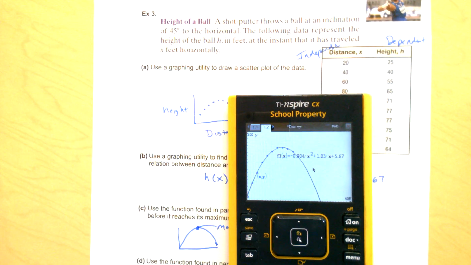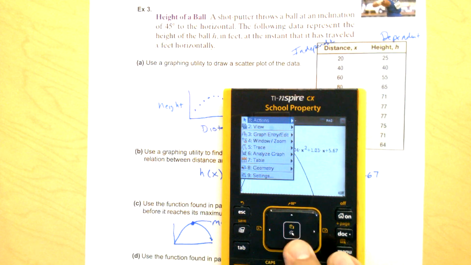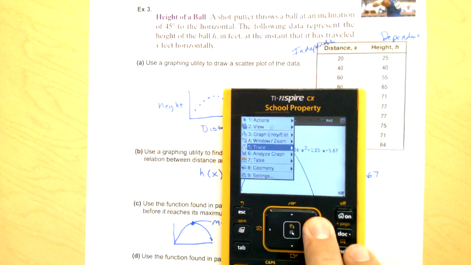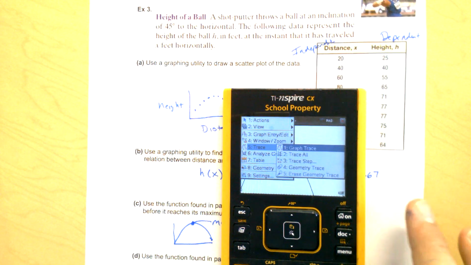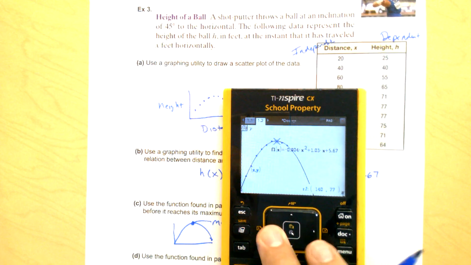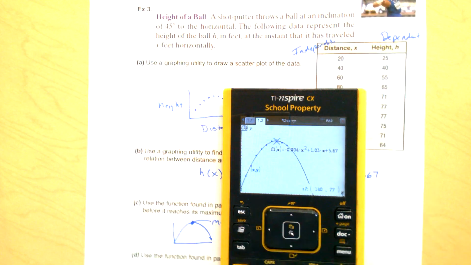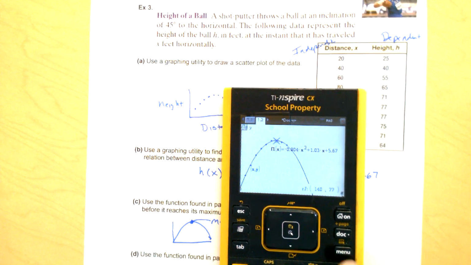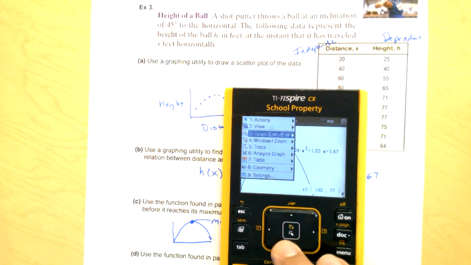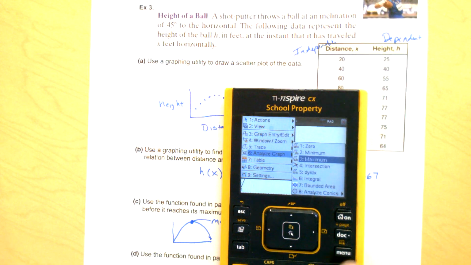Okay. Well, we want to find the max, and a lot of times we can do that by going to menu and trace. So graph trace. And then I'm just going to move my cursor until it tells me what the maximum is. And then this time it did not tell me what the maximum is. So that didn't work. So another option, if that doesn't work, we go over to analyze graph, and then we do our maximum.